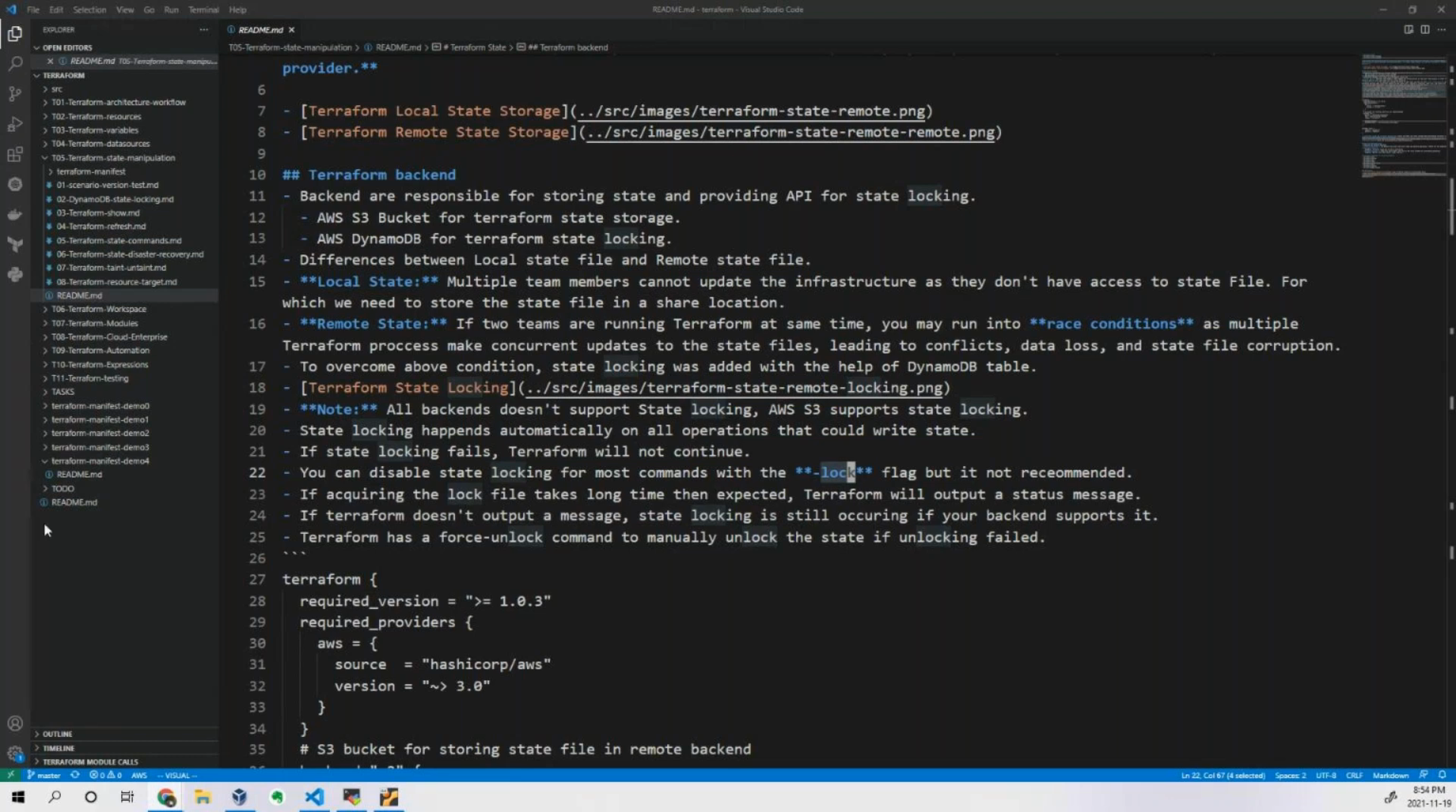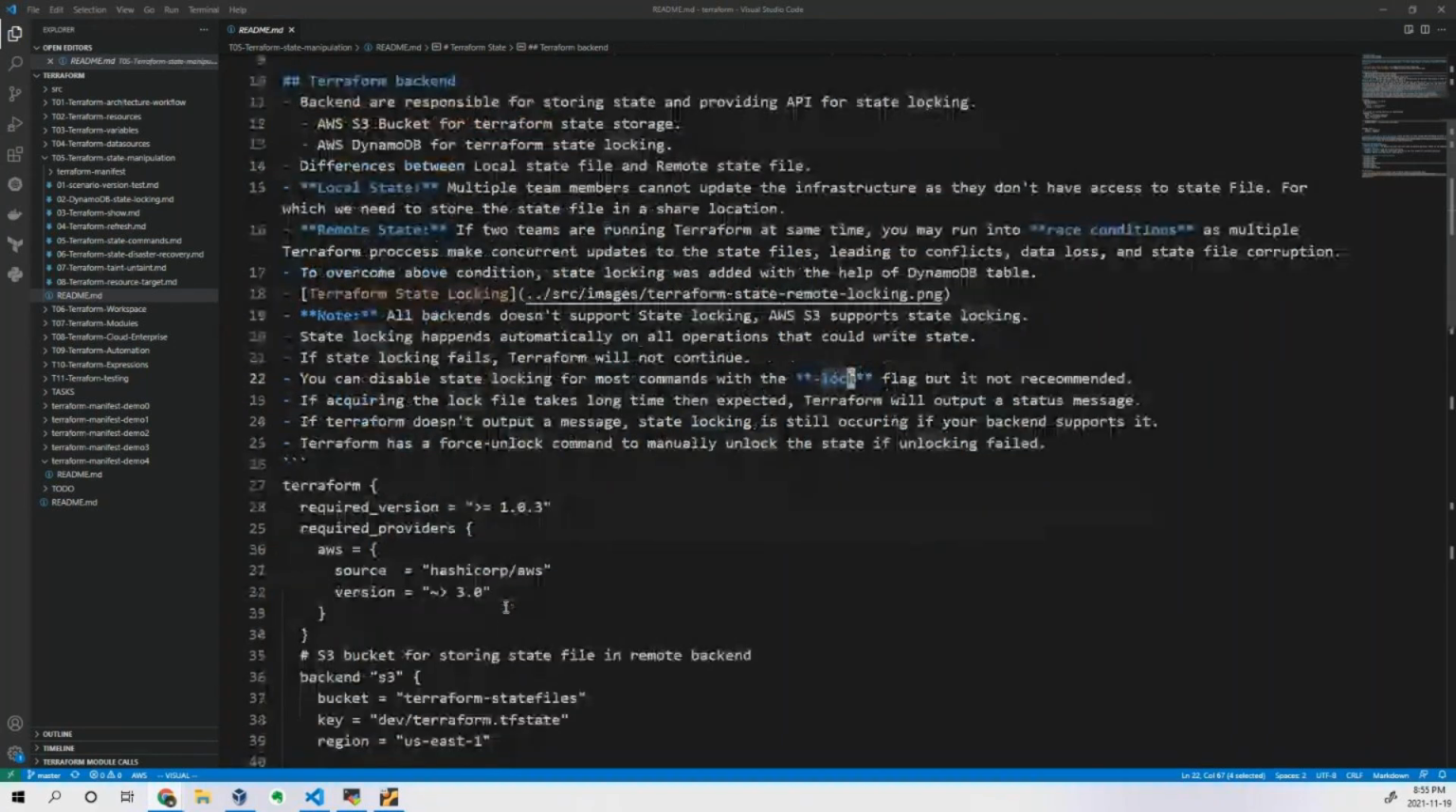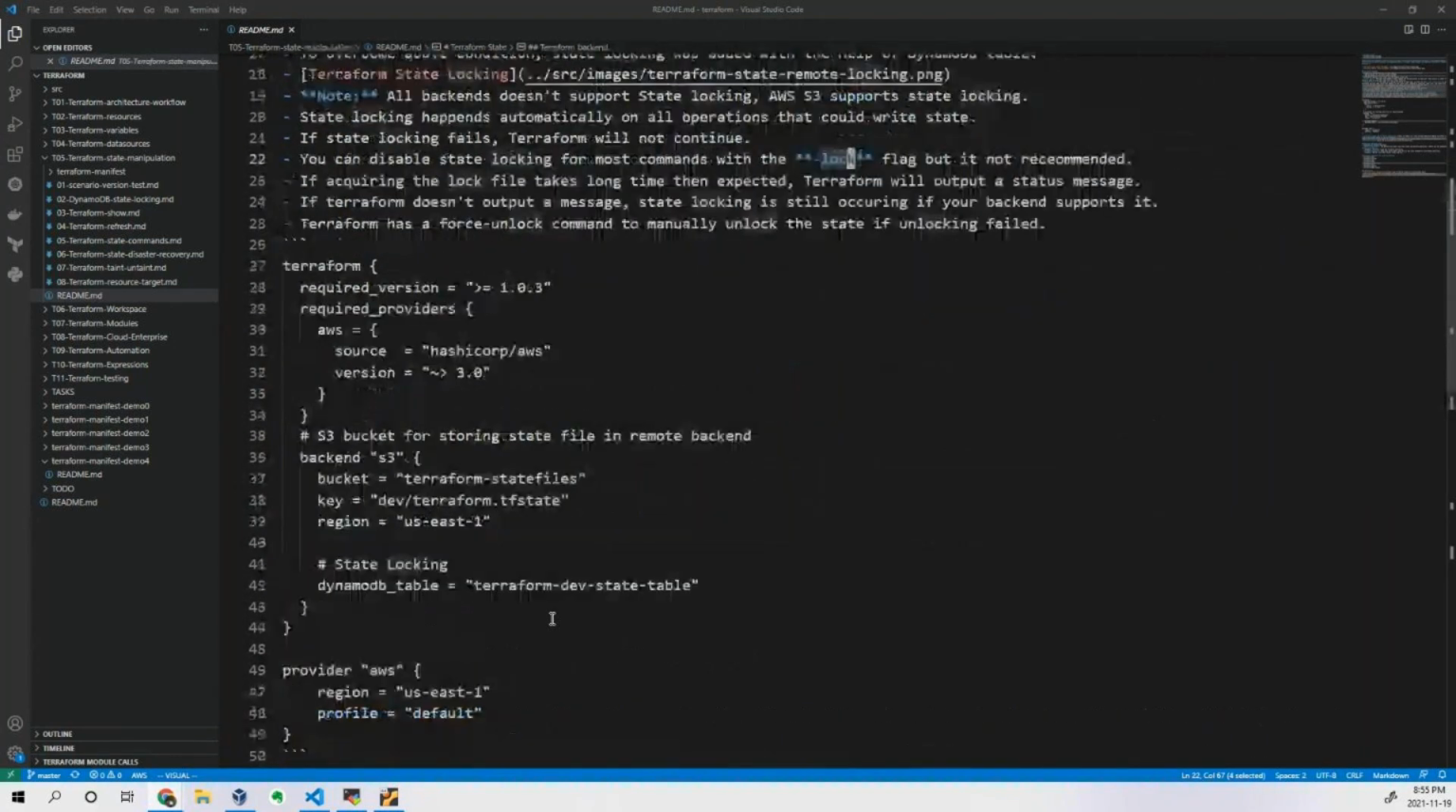Now, if acquiring a lock takes longer than expected, Terraform will output a status message showing how long it is taking. If Terraform doesn't output a message, state locking still occurs if your backend supports it. Terraform has a force-unlock command to manually unlock the state if locking has failed. So let us see one by one how to do that.